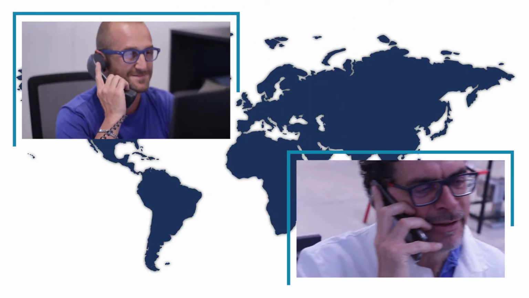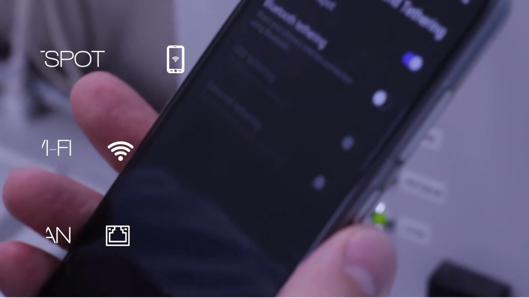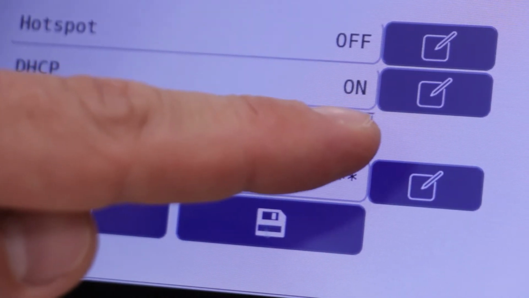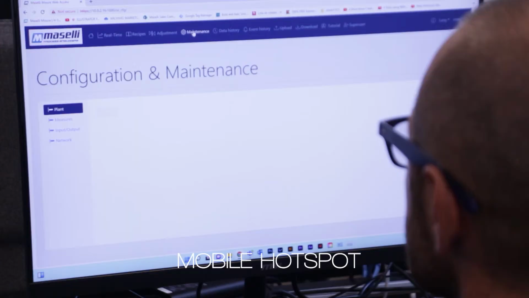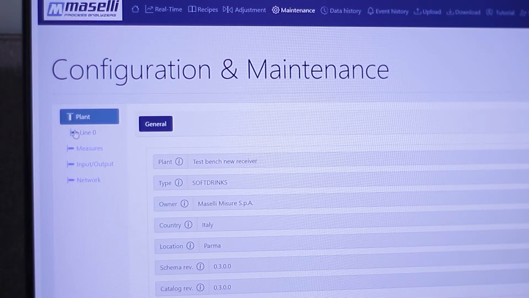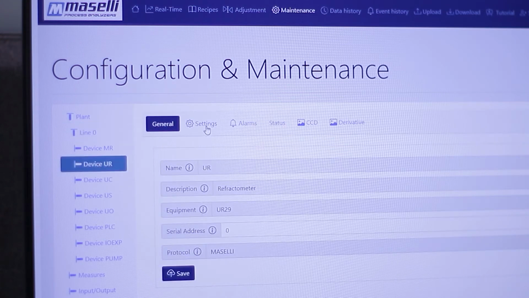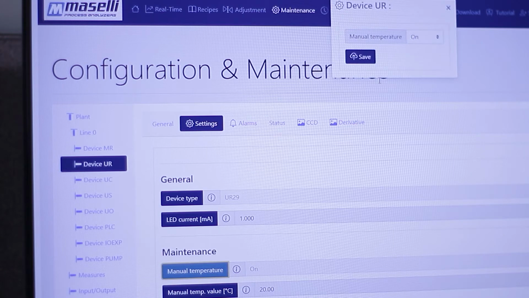MP06 can be connected via hotspot, Wi-Fi, or LAN, using the IP address present in your panel's menu. Simply by connecting MP06 to the web using your mobile hotspot, Maselli Expert has a full view of the equipment. In an instant, Maselli Expert can study the real data, detect the failure, and envision the resolution process step by step.